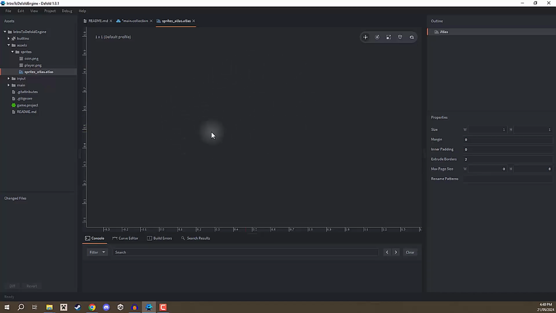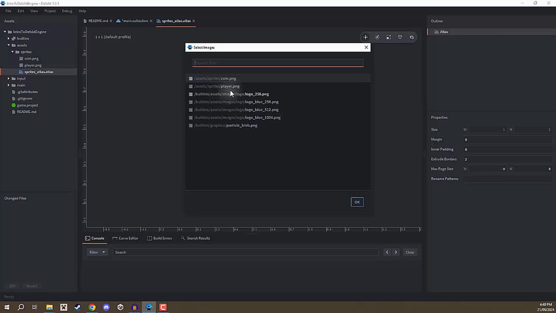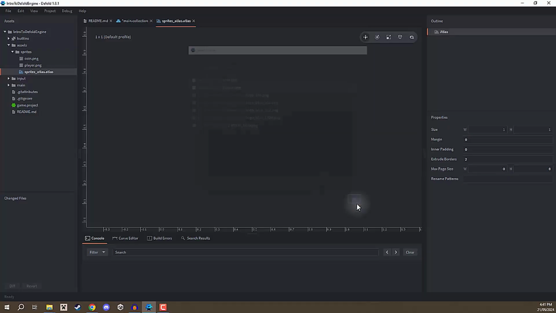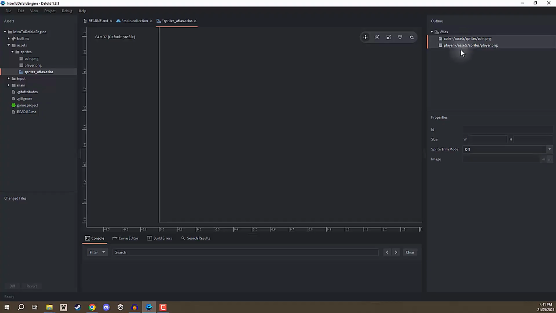Okay, so our editor has now changed, as well as our outline and our properties pane down here. Now, what we need to do is add some images to this atlas. So to do that, we'll go to the outline, right click on the atlas here, and then go down to where it says add images. So we'll click on that, and then what we can do is basically just select which images we want to use. So we'll select coin, and then holding down shift, we'll click on player. So coin and player, click OK, and that is going to add it to the list right here.